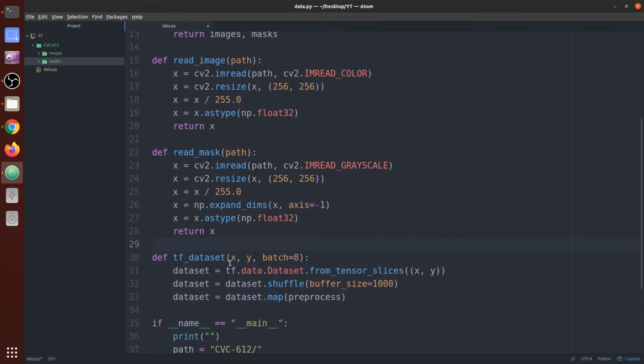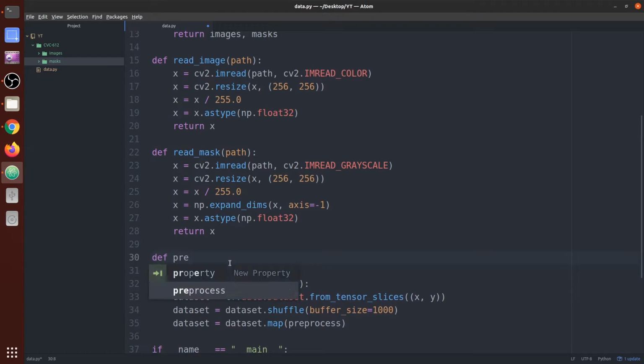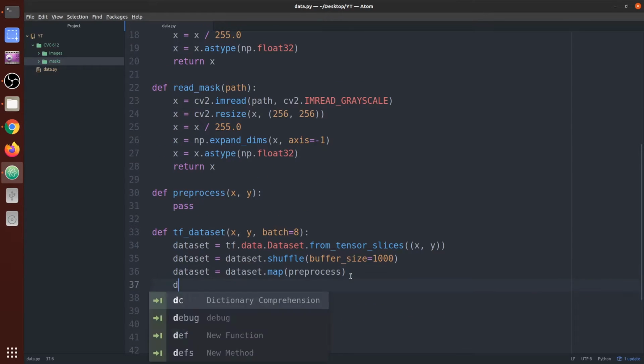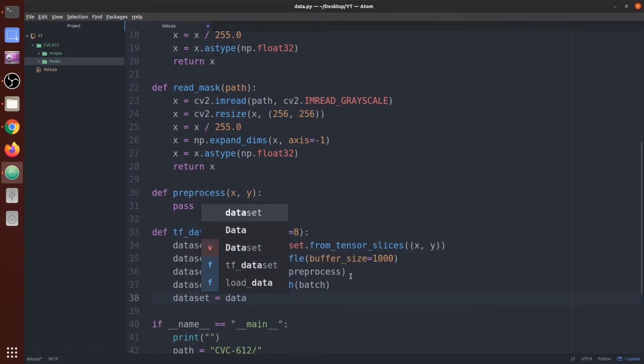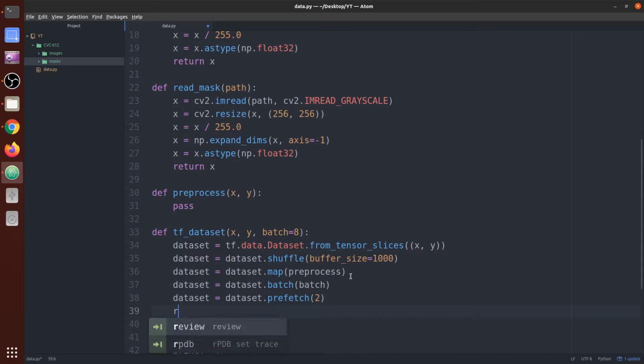Okay, so let's define an empty function, preprocess, which is going to take an image path and a mask path. So these x and y are not lists, they are just individual paths. After the map, we're going to set the batch size with the batch function. And next we are going to use the prefetch function to load some batches in advance, like if we specify 2, then 2 batches are going to be fetched in advance. Now I'm going to return the dataset. So that's all for this tf_dataset.